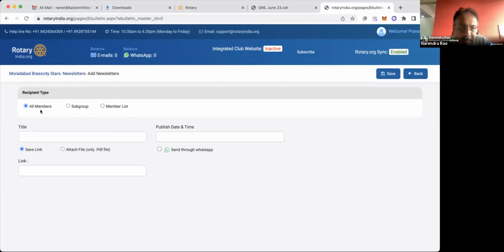In case you have something else you want to share, I'll go to the option of documents. This may be useful. You may want to send a specific agenda or minutes of the meeting only to your board of directors group. You can actually do that from here. Now in this case we need to send it to all the members. So once I have the newsletter in my hand, I'll be able to see that.